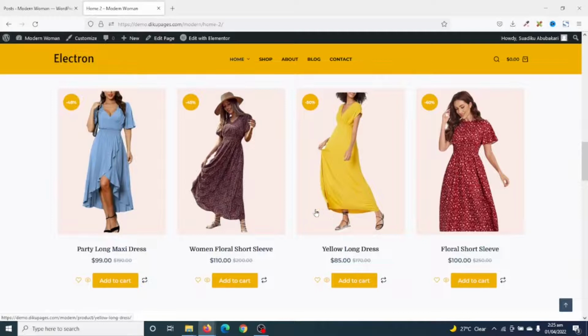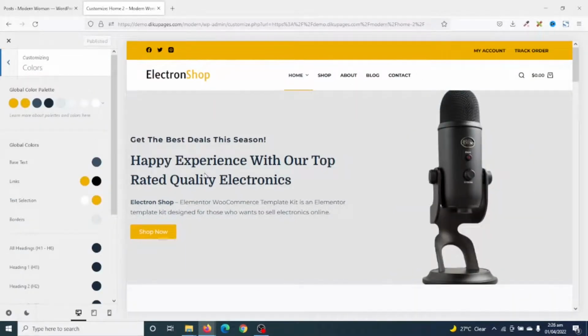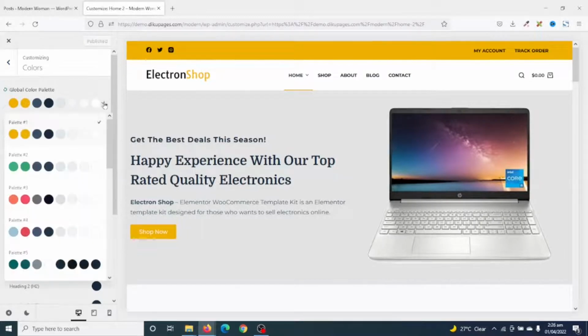Perfect. Now that I've created my blog post, the next thing I'm going to do is go ahead and design my website. But before I do that, I want to change the color of my website to the color I want to use. So I just go to customize. So I'll just change the color pretty quick. We'll be coming back to the customization setting later on. So I go to the global color palette.